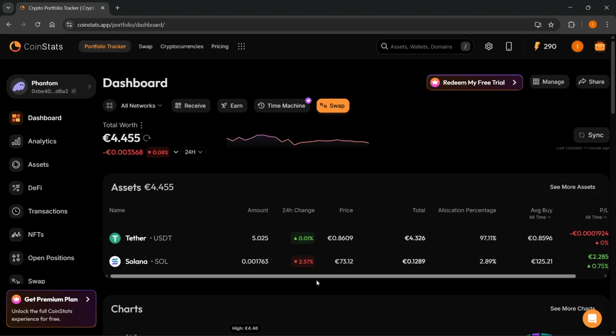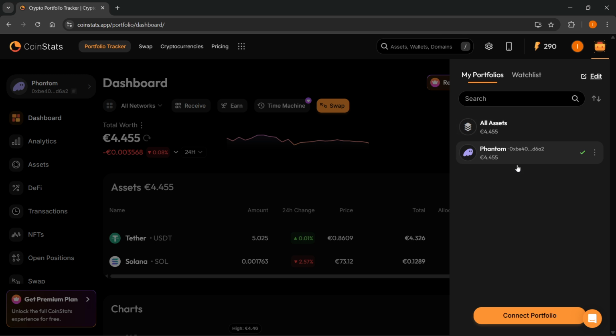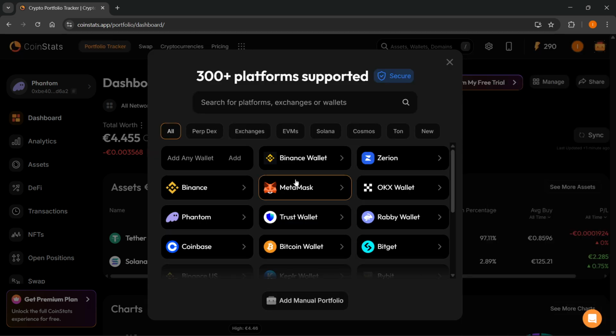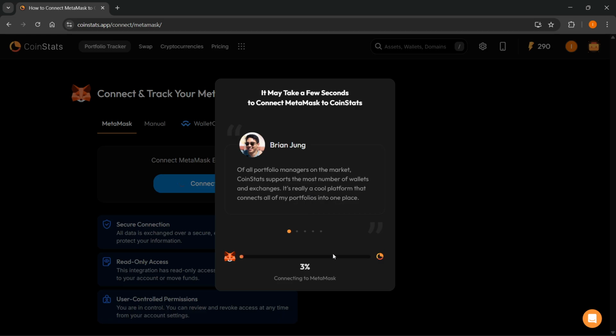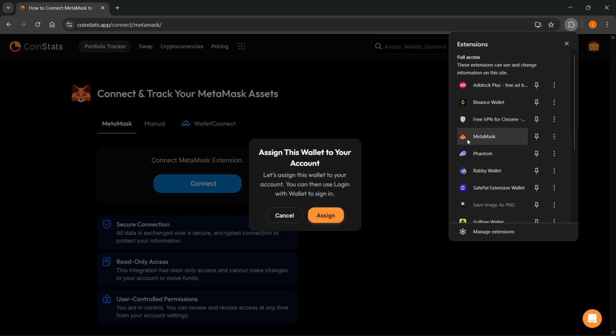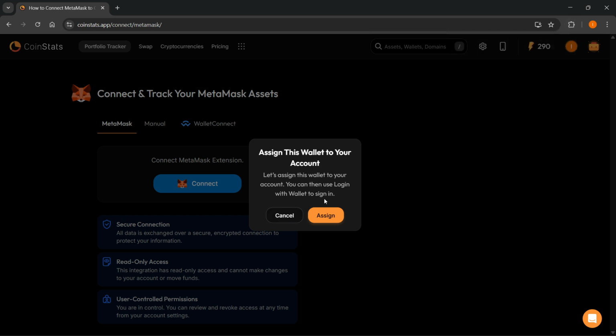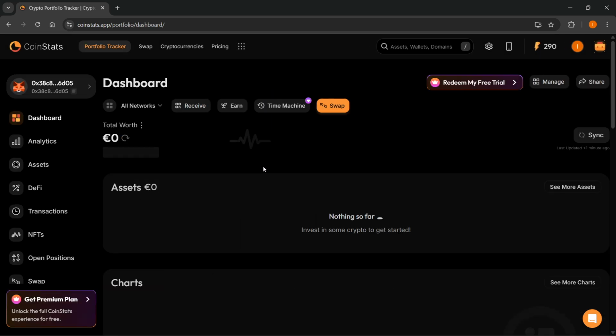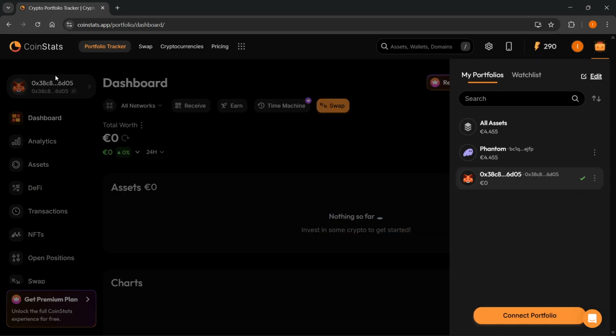Now after you've done that, as you can see, here's my portfolio. You could go to top left here, click on your wallet and go to connect portfolio, and you can add another wallet as well. So here I have, for example, the MetaMask. I'm going to click on this one, and it's also automatically going to start connecting because I do have the extension installed. Just make sure you are signed into your wallet with your password, okay? If you're not, you're going to be prompted to do that first, and you can also assign wallets to allow them to sign you into your account. I'm not going to do that right now. I'm just going to connect it. There we go.